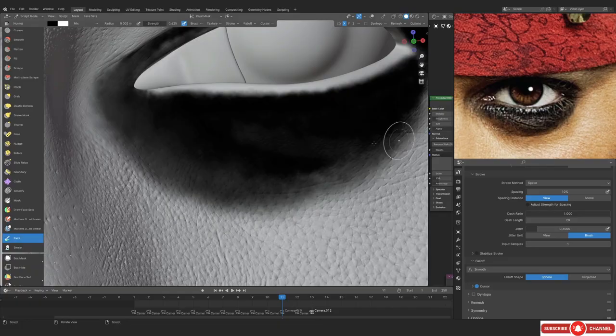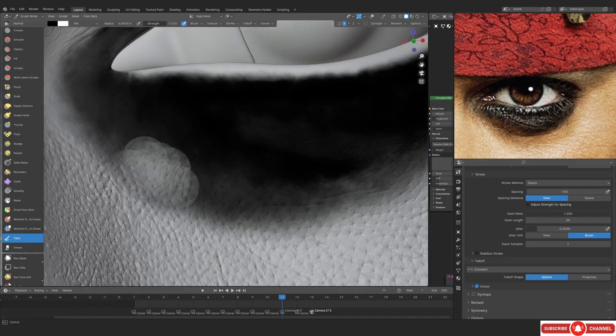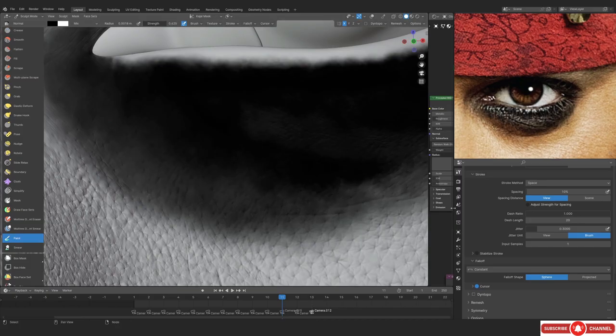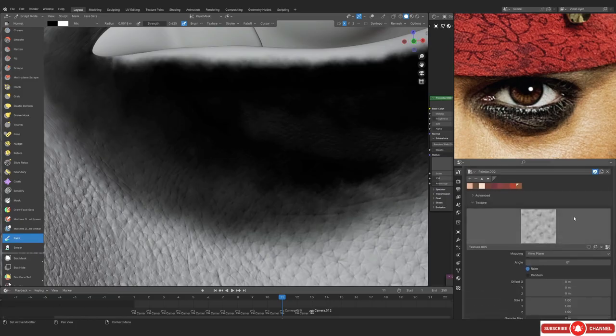Okay, let me just take a deep breath. We still have not added any details. Right now, we are only blocking out the colors and stuff, and I'm just trying the constant falloff. Obviously, it's not gonna work. So let's actually put this back to the default, which I'm not doing, by the way.